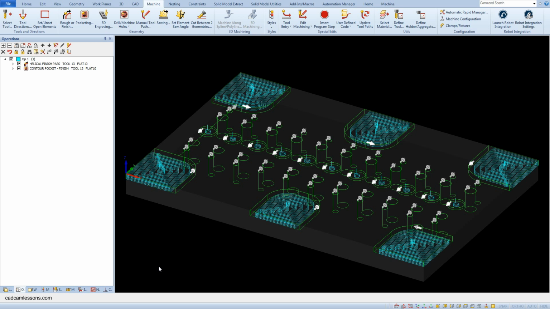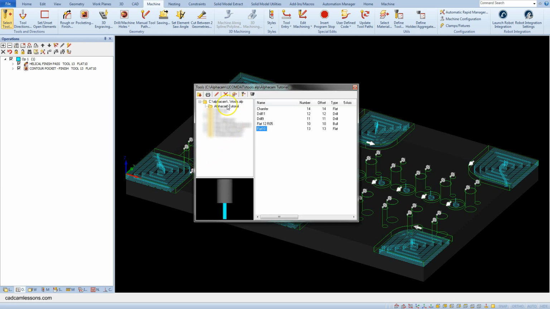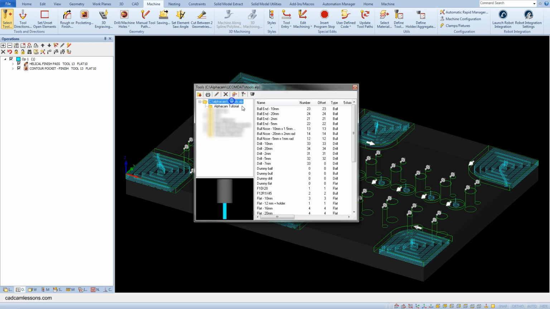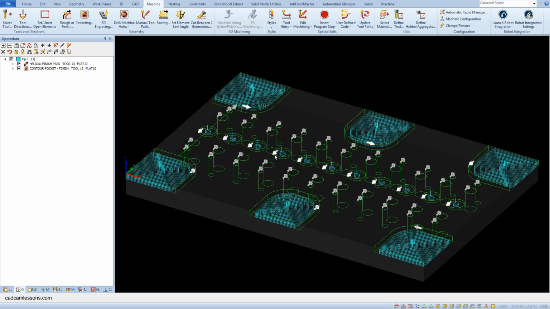Okay, let's select tool, and from default library select drill 5. Okay, and this time to use the holes Z levels in the drilling operations, let's choose drill machine holes and drill tab holes auto Z.